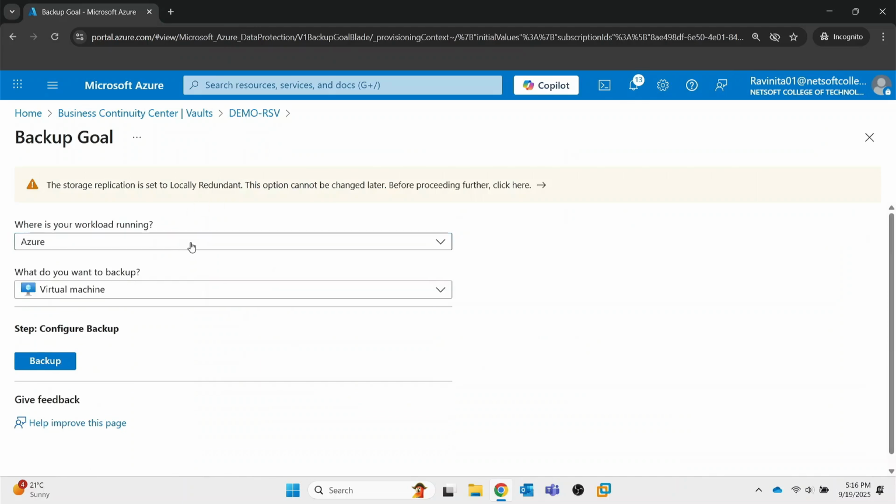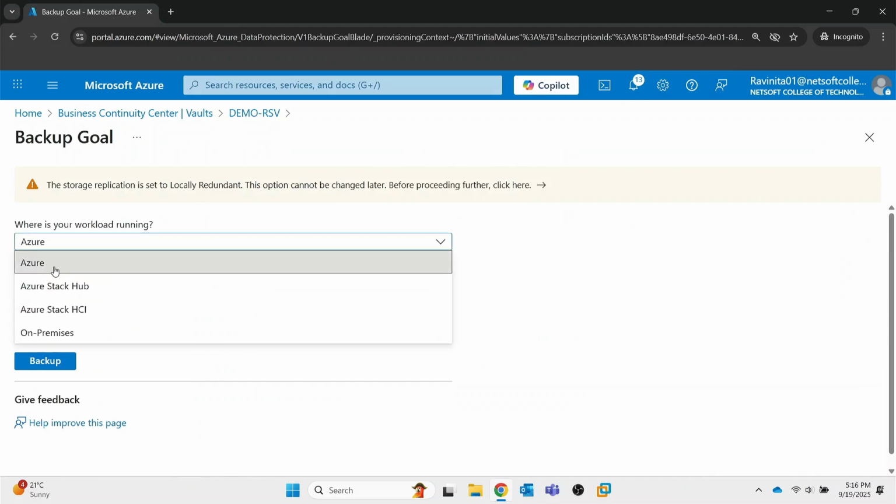This is where you decide what you want to back up. Do you want to back up Azure resources, or Stack Hub, or Stack HCI? This is your hyper-converged infrastructure. Again, an advanced topic. Or if you want to back up any infrastructure from AWS, Google, or even on-prem, that will be regarded as on-premises.